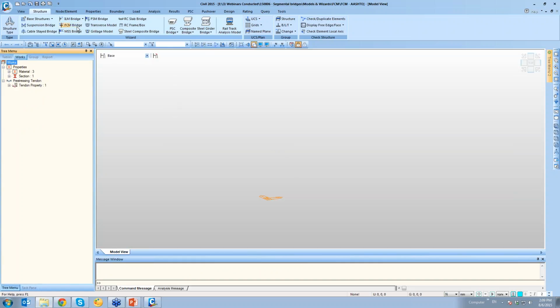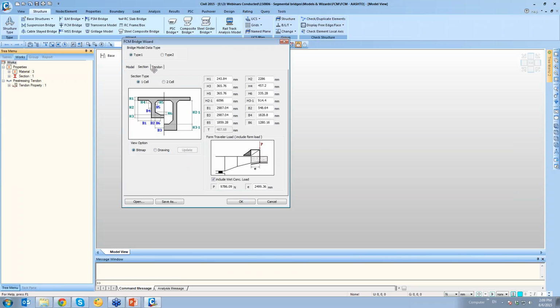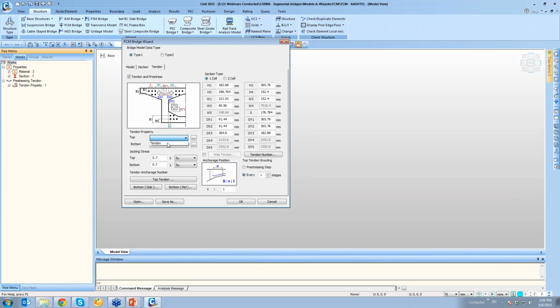Okay, so we'll select FCM bridge wizard and our inputs are default. I'll just change certain things. And we'll click OK. Well, the model would automatically be generated.